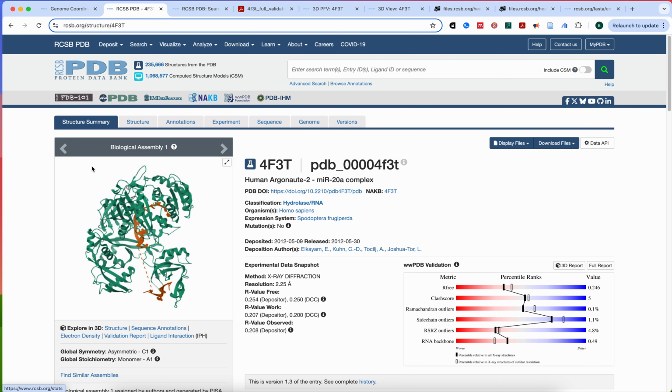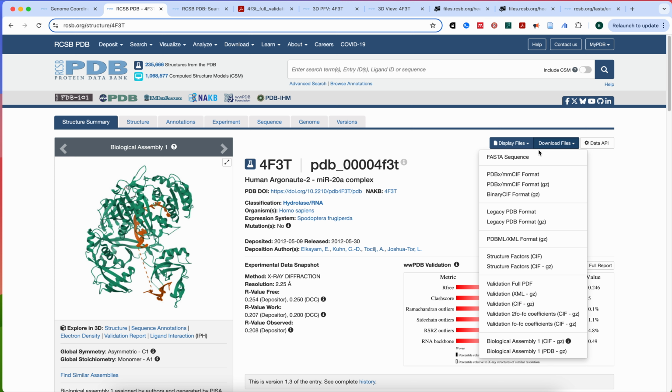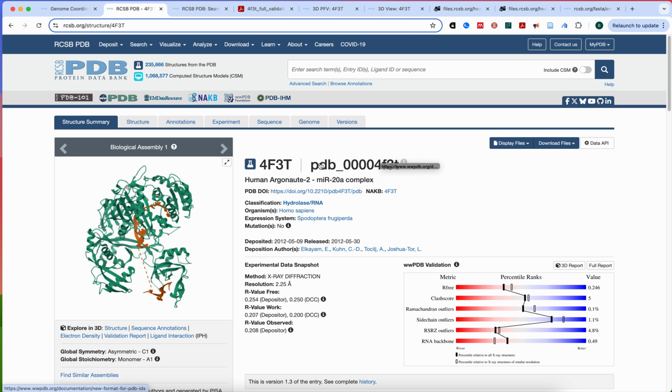Okay, so back to the structure. Let's just review the main things. We come to this first page. If you get lost, come back to this first page. This is where you're going to be able to download the structure files that you want. Remember, you're supposed to be switching to this PDBx/mmCIF format, and that is going to use these longer PDB IDs. If you have an older ID, just add pdb underscore four zeros and then the four-character ID, and then you get the longer one.